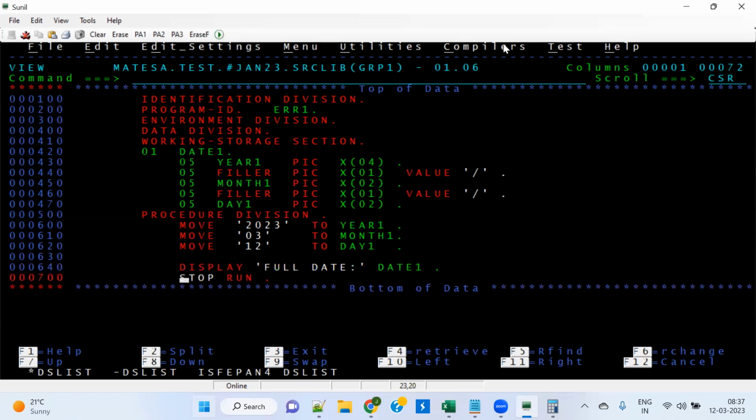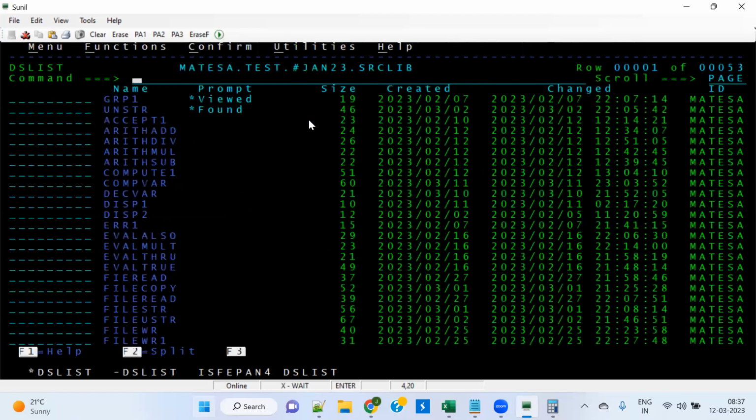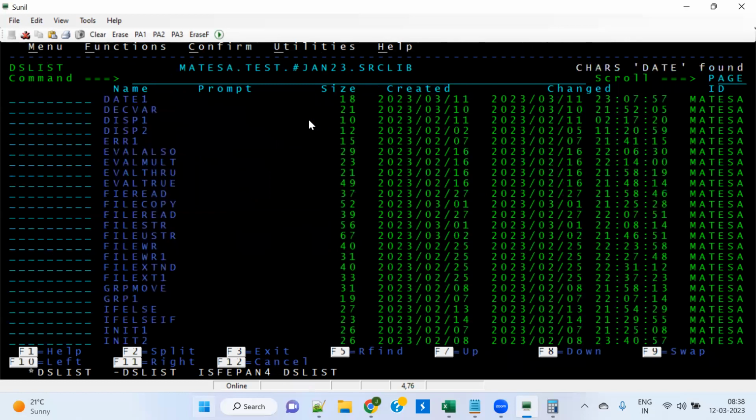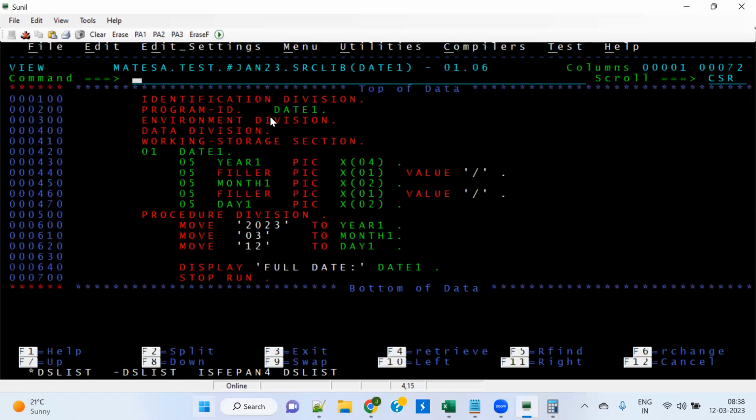Now it will be displayed like 2023/03/12. I'm just displaying this one. Let's say I'm giving DISPLAY date 1. Okay, let's compile this and run it.